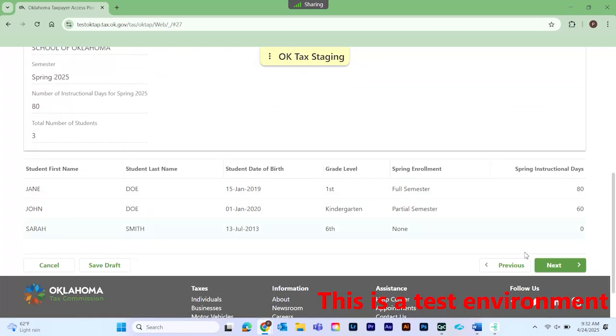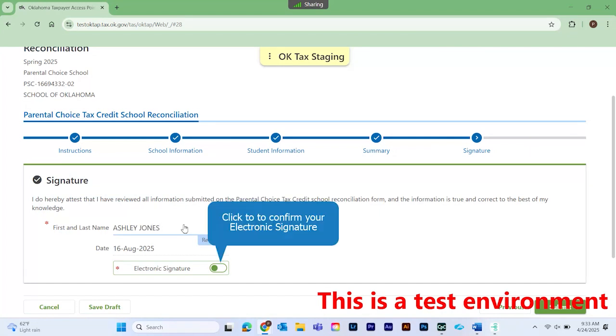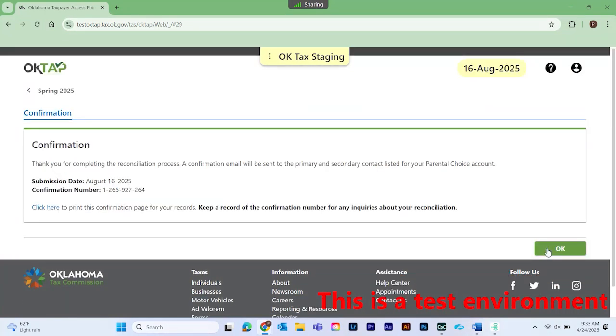Once you have verified that all information is correct, click Next again to provide your electronic signature. Sign by entering your first and last name, then click the button below to confirm your electronic signature. Finally, click Submit to submit your reconciliation. Save and print your confirmation information, then click OK to close. You will also receive a confirmation email at the email addresses listed for the school's primary and secondary contacts.